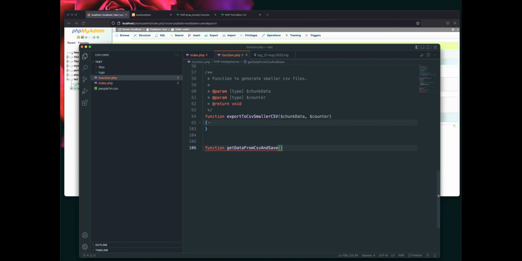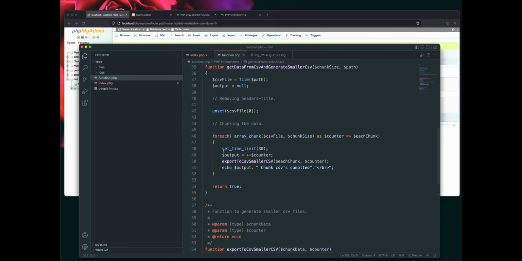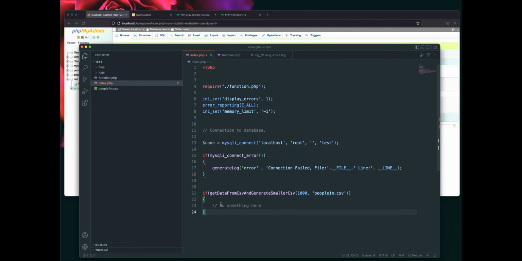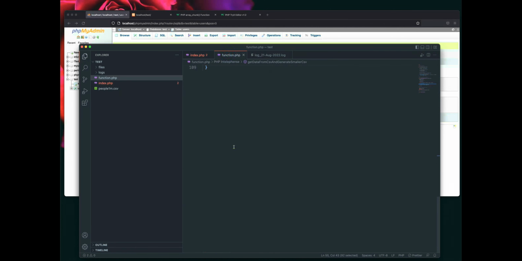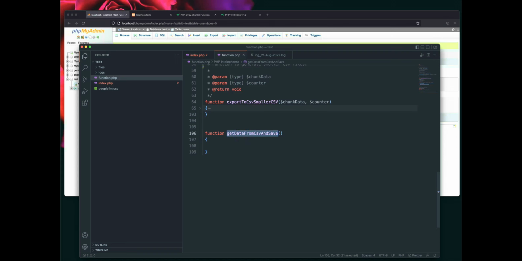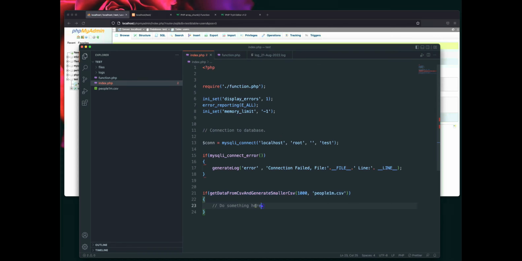So basically what happened is this function ran, it came here, it generated the CSV, returned true, and goes here. Now this portion is done, right? Now we're creating another function, which is this one, so we can call this function here. So we are saying, okay, now save data to database from chunked CSVs. Alright, so we simply call that function here.